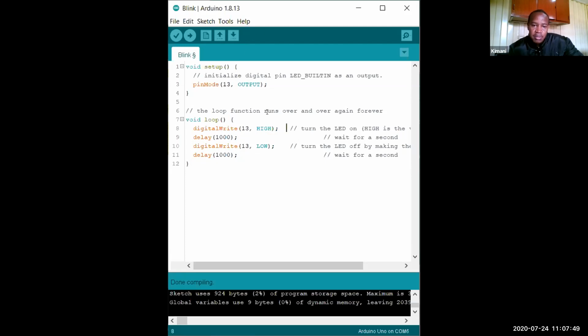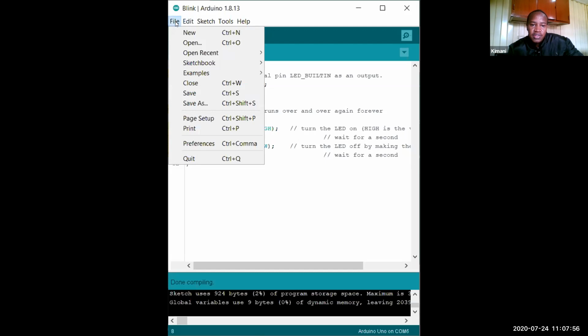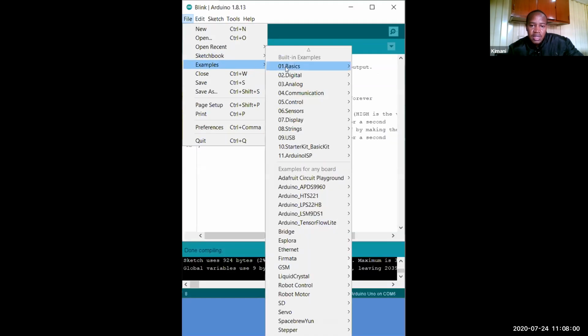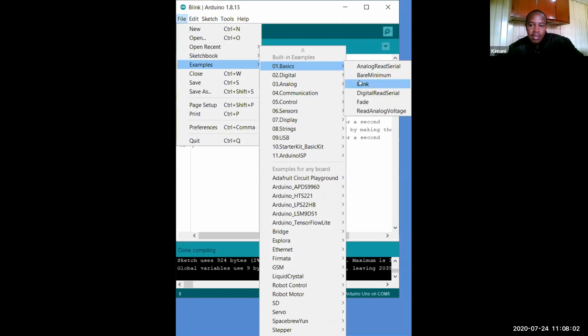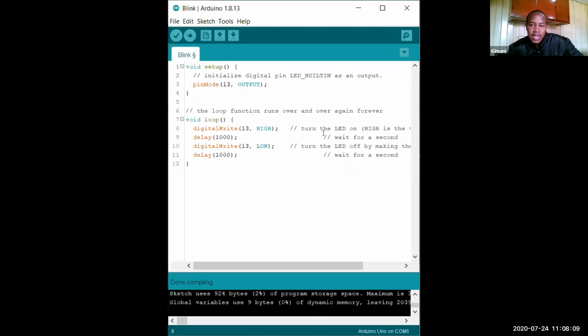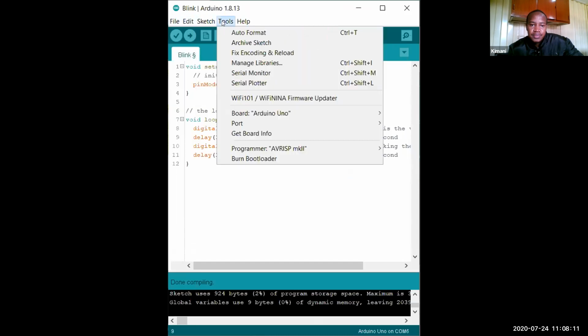So for those who've been able to connect, you can actually try to do that. Just go to file, then go to examples, then basic, and then click blink. So select this. When you select that, you'll now come to tools.